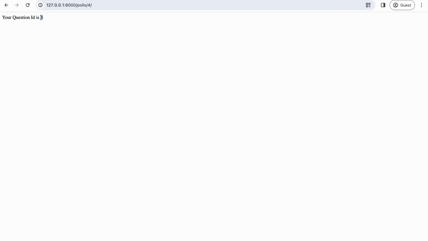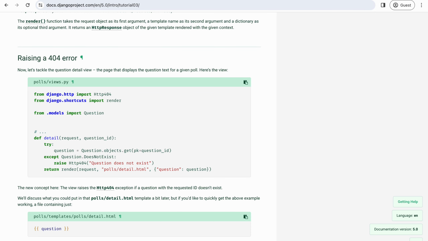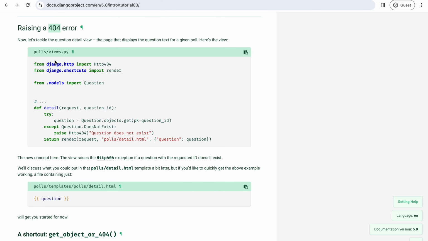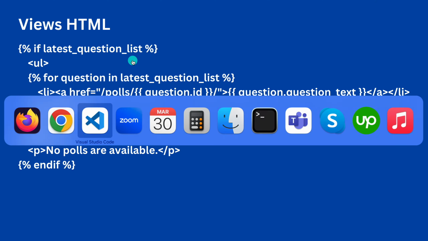Right? Okay, so we can put some restrictions so that anybody cannot type something which is not in the database. So that way we have to raise the 404 error. How can we do that? First we have to import one package here, Django.import Http404.